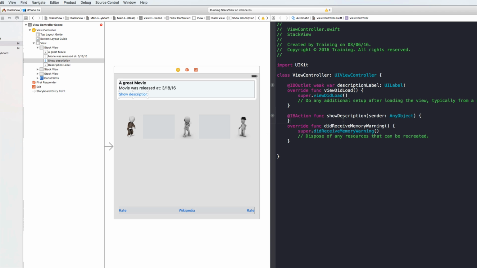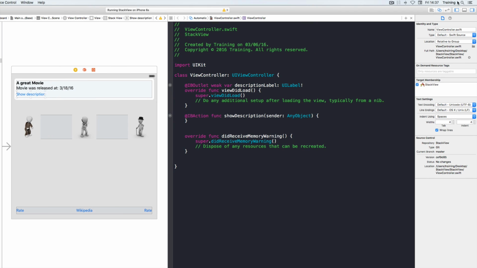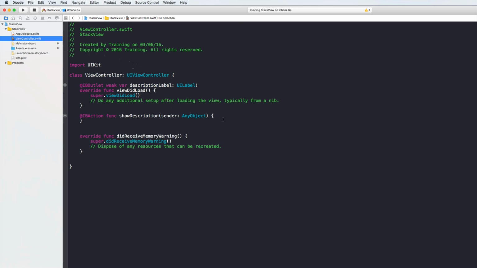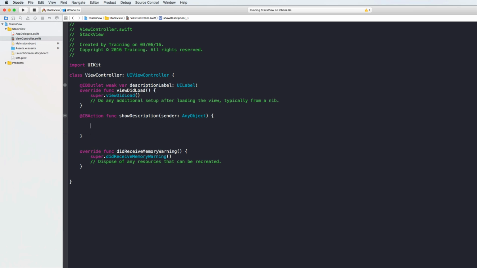And now with our IB action in place, we head back to our view controller. And what we first of all want to do is change the title of our button accordingly, so that once we have displayed our description, we also want to tell the user that he can now hide the description by using the same button actually.